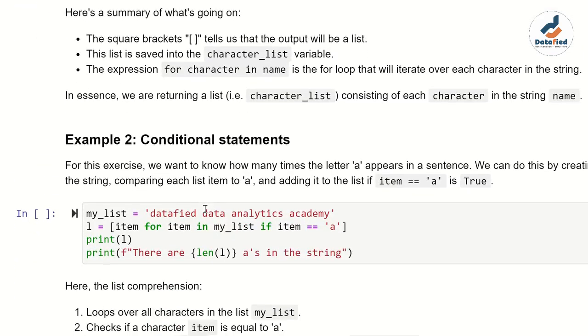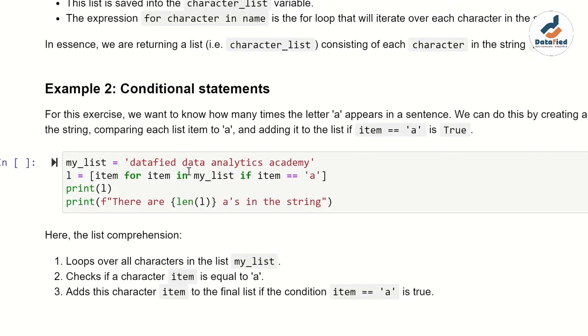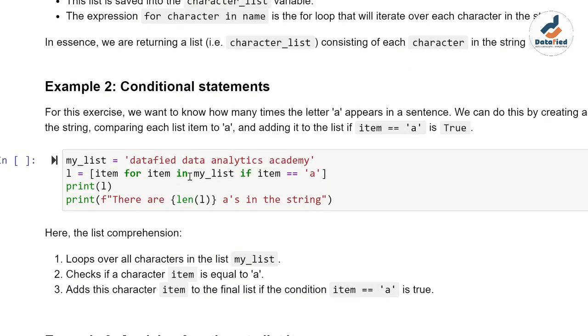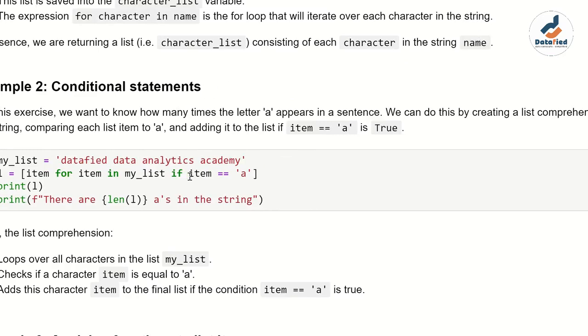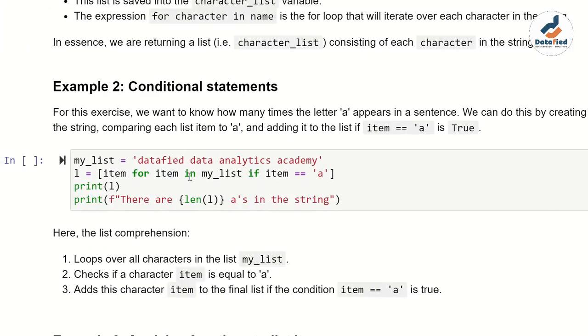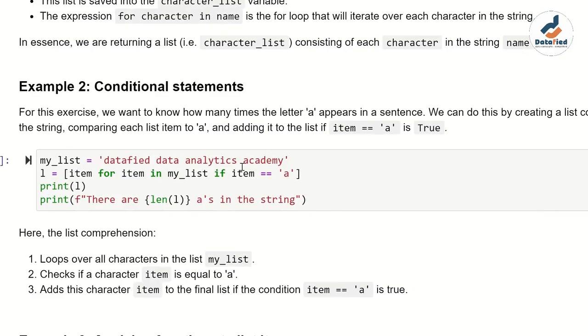Okay, let's see one more example here. Example 2 is for conditional statements. For this exercise, we want to know how many times the letter A appears in a sentence. We can do this by creating a list comprehension that will iterate over the string, comparing each list item to A, and adding it to the list if the item is equal to A.